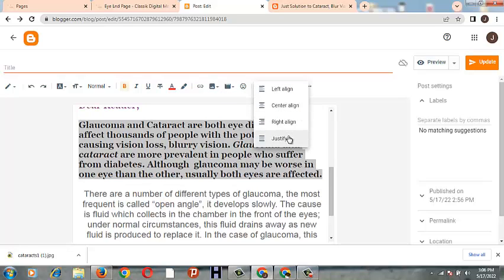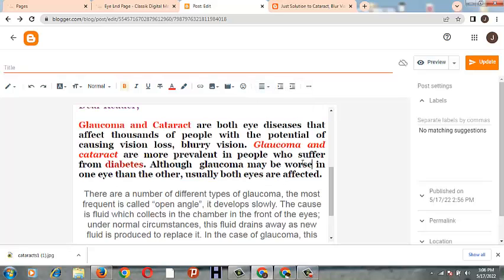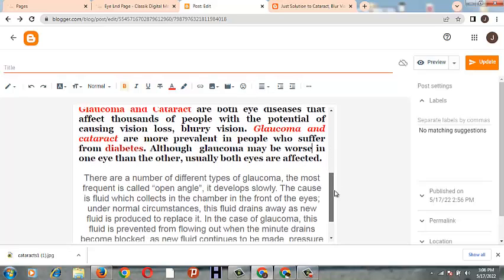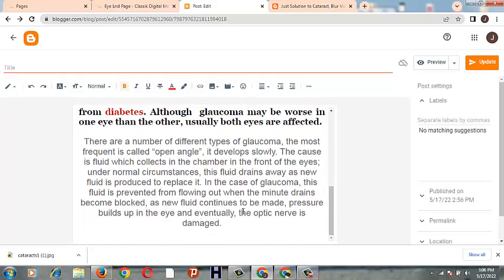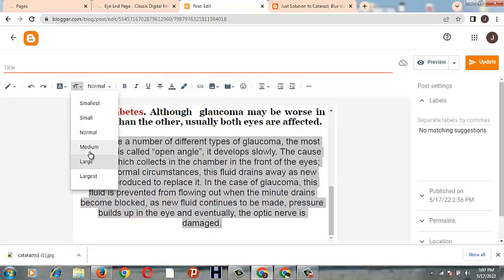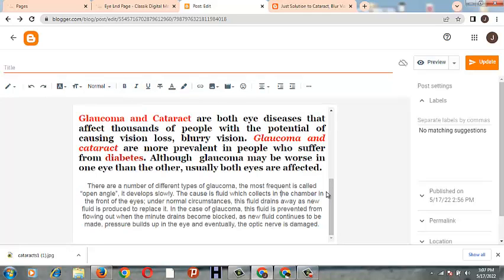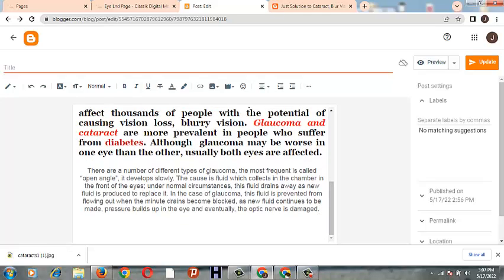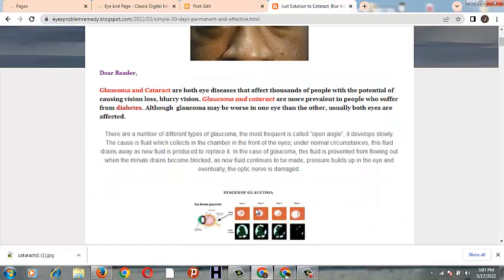Okay, let me do it this way and make it justify just to make sure it's making sense. So this one can be a little smaller. It's not necessary for it to be very big. So that's and that, and so on and so forth. You can copy the image too.